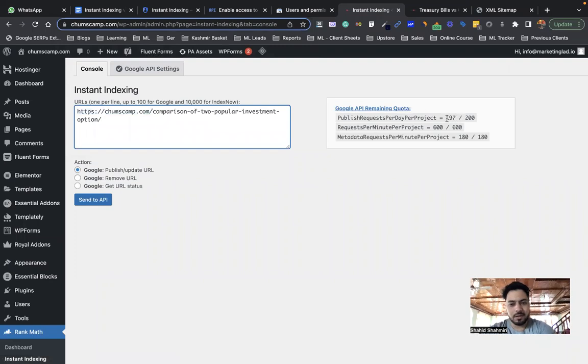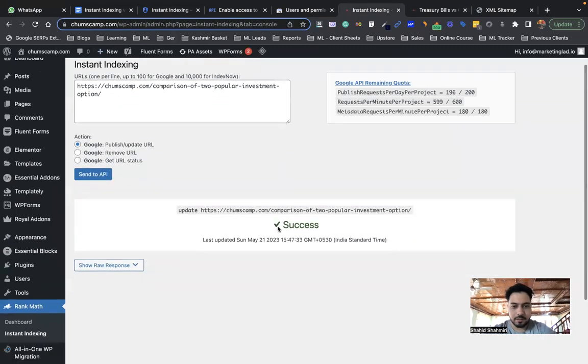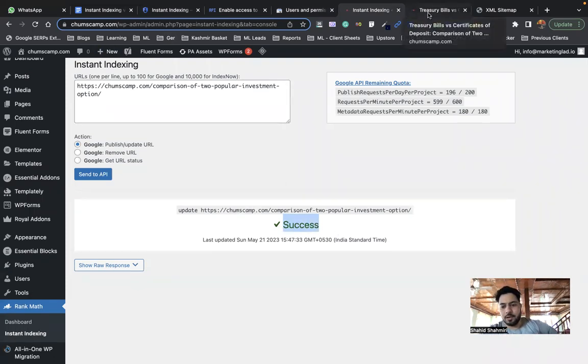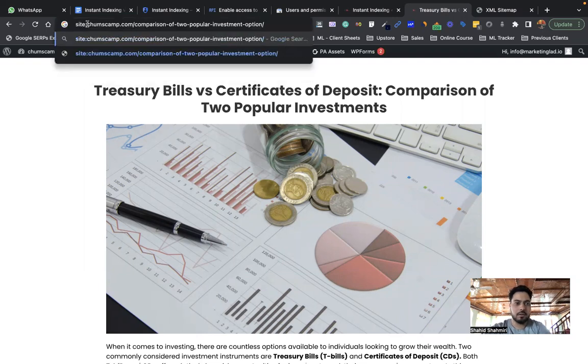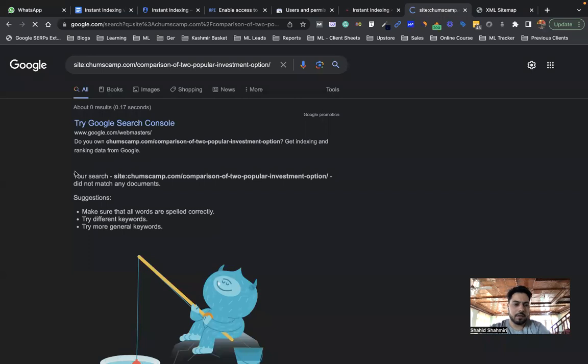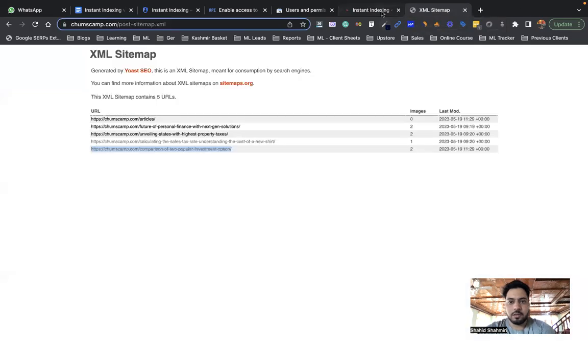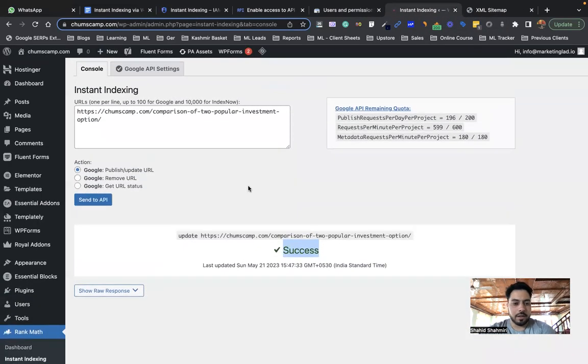Every day you'll get around 200 requests, where you can submit 200 articles or 200 permalinks and send them to the API. You should have a success response from the API. If you have a success response, you can hop on to the article in a day or two and see if it is indexed or not. You can check that quickly with site colon, and if it is appearing in the Google search results, then it is indexed. If not, then it is not. It should work in the next 2 days. You should have the article indexed.